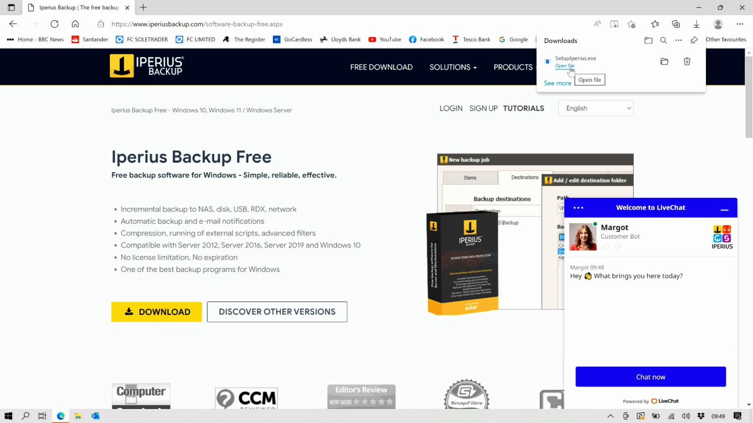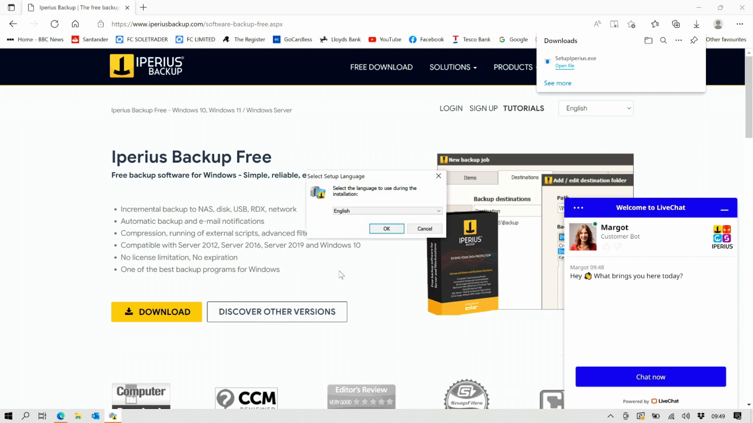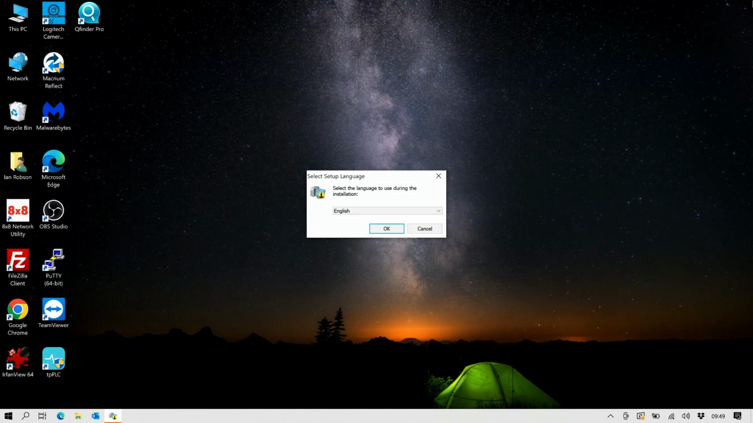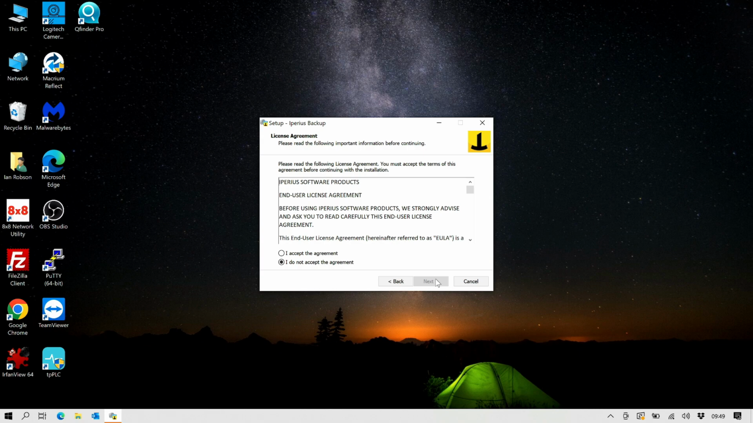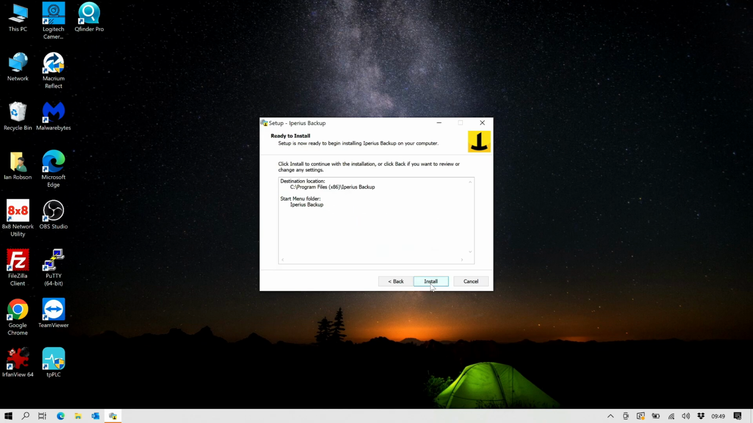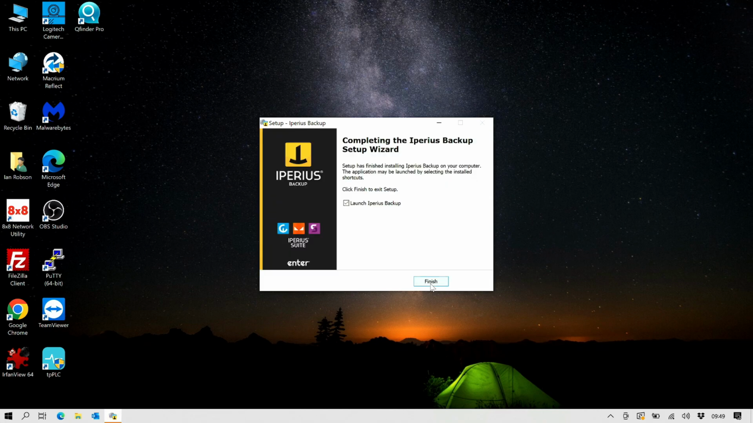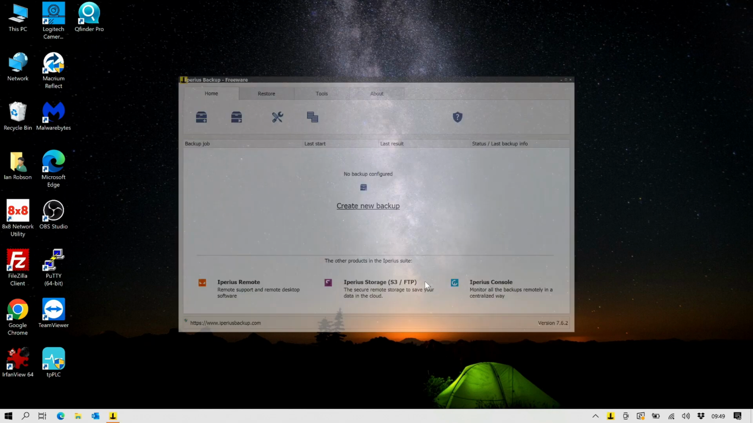Okay, so once that's downloaded, you want to click on Open File to run it. I'm going to say yes to install it. I'm just going to close the browser, and we're going to follow the steps through. Accept the agreement. Say yes to create the folder and install. Make sure your box is ticked. Launch Hyperius Backup. Click on Finish. That will then open the software up.